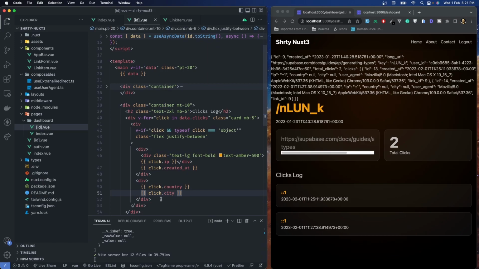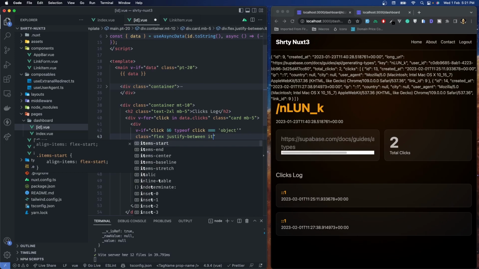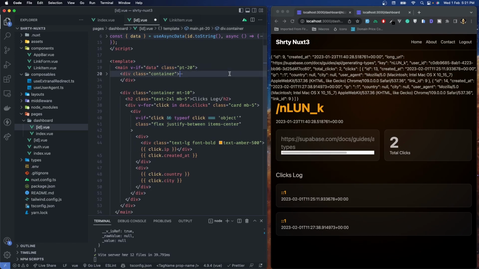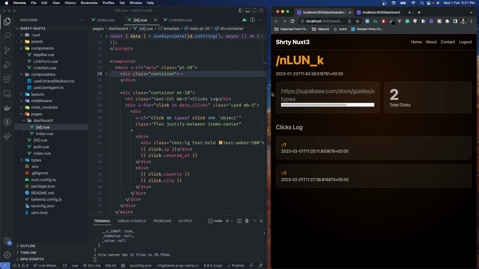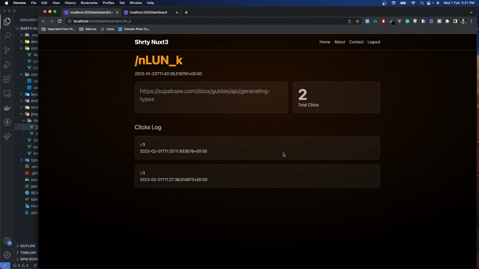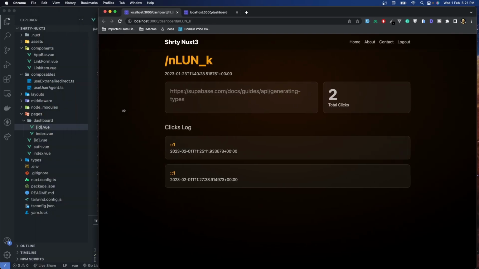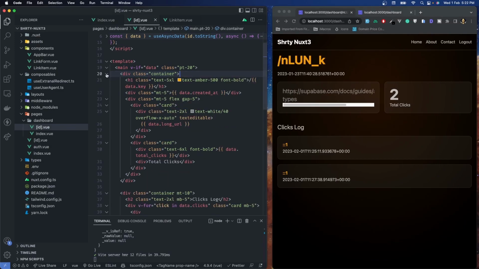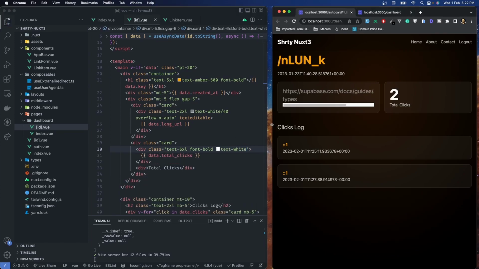And there you go, we have all this here. I'd also like to make it vertically centered, so I'll give items centered, and there it is. Now let's remove all this data, and we have our link details page like this. One thing that is missing, let's make it pure white. It's not purely white right now. So what I'll do, I'll go inside the first container and make it text white. Okay, so this is done.